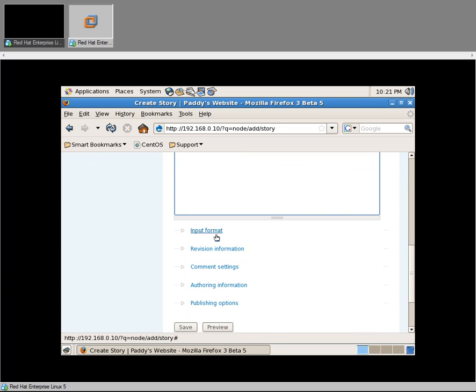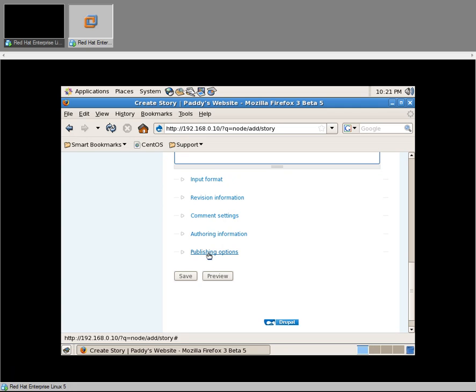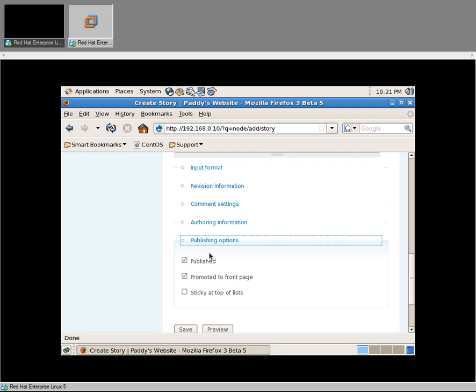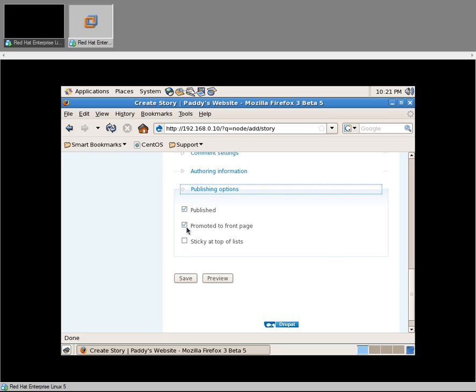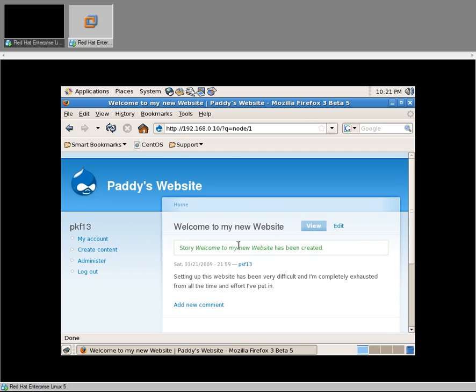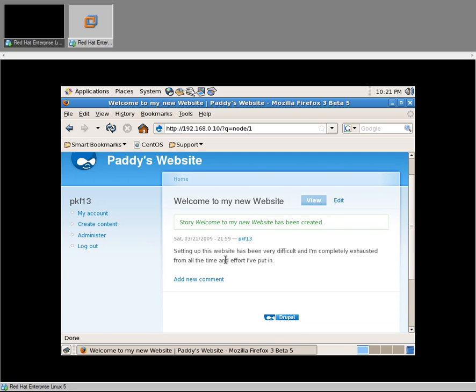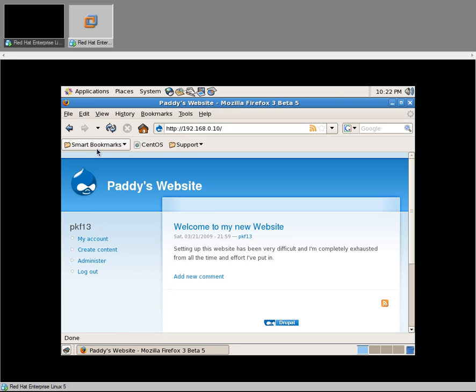Scroll down the page and there's an option here called publishing options, so I'm going to tick on that, and I'm going to make sure that this box here is ticked which says promoted to front page, and that ensures that whatever I've put in will now appear as my home page. So I'll click save on that. Now if I click on my home page up here at the top of the screen, I should be able to see my new post, and there it is.